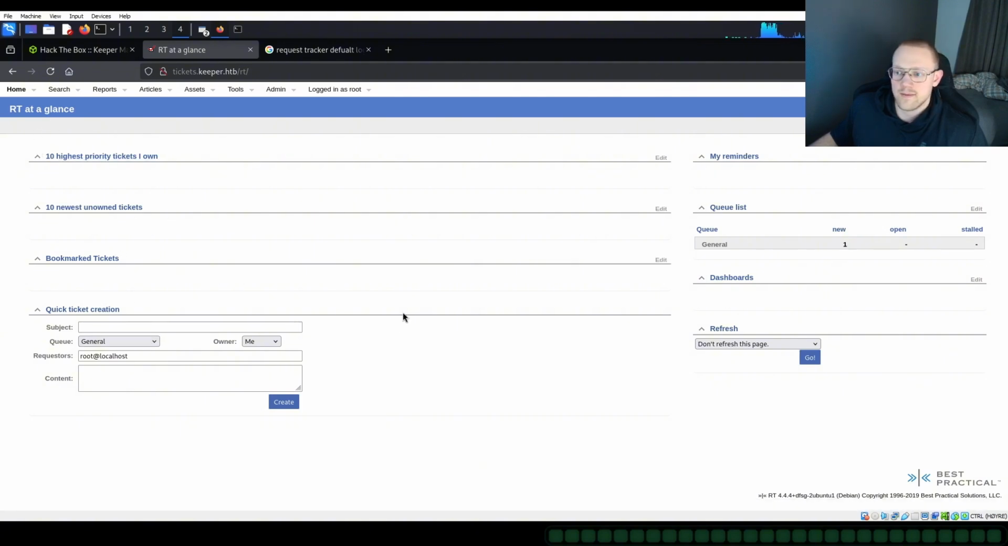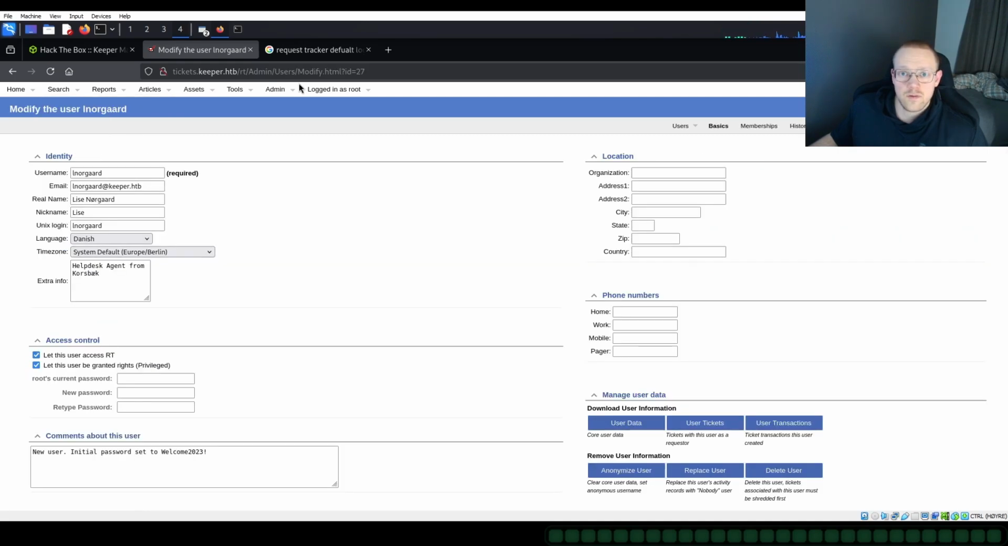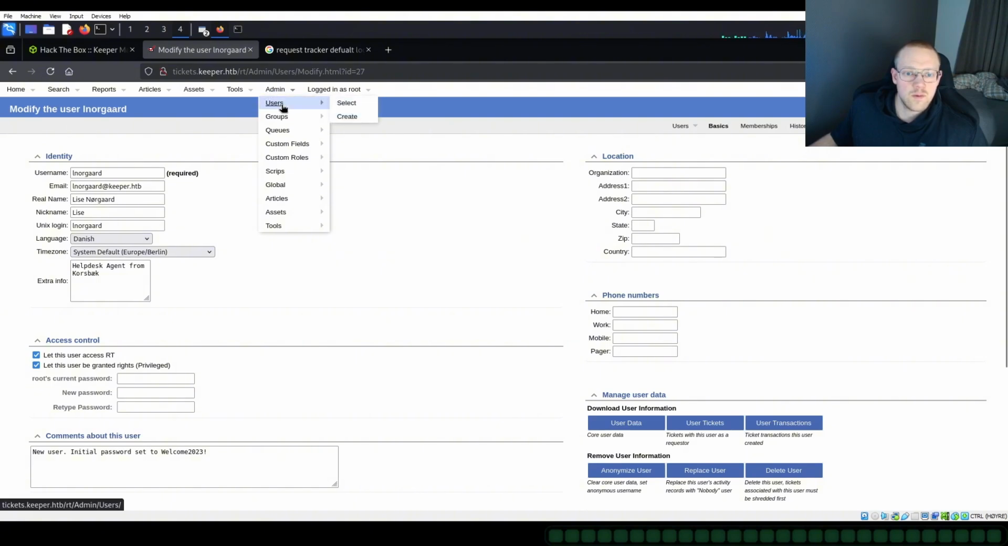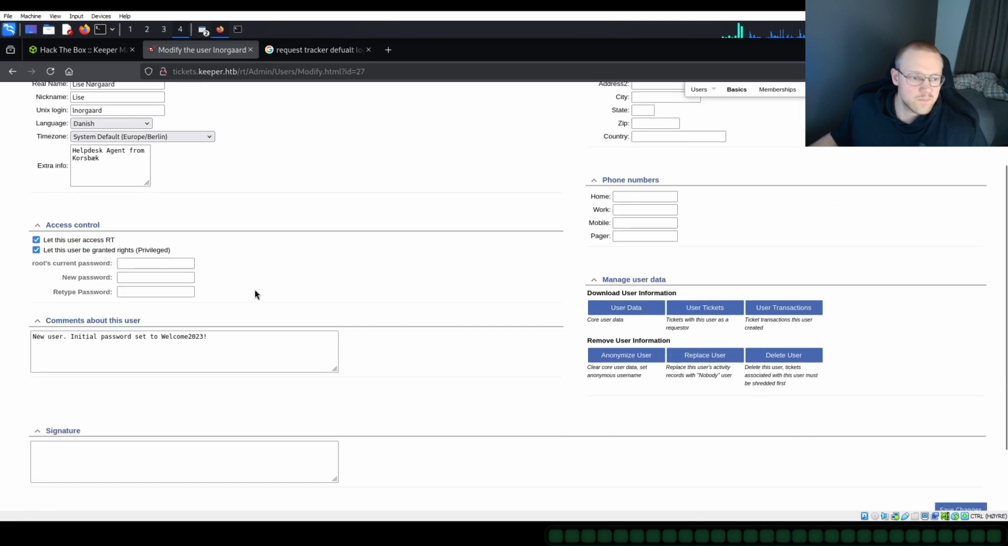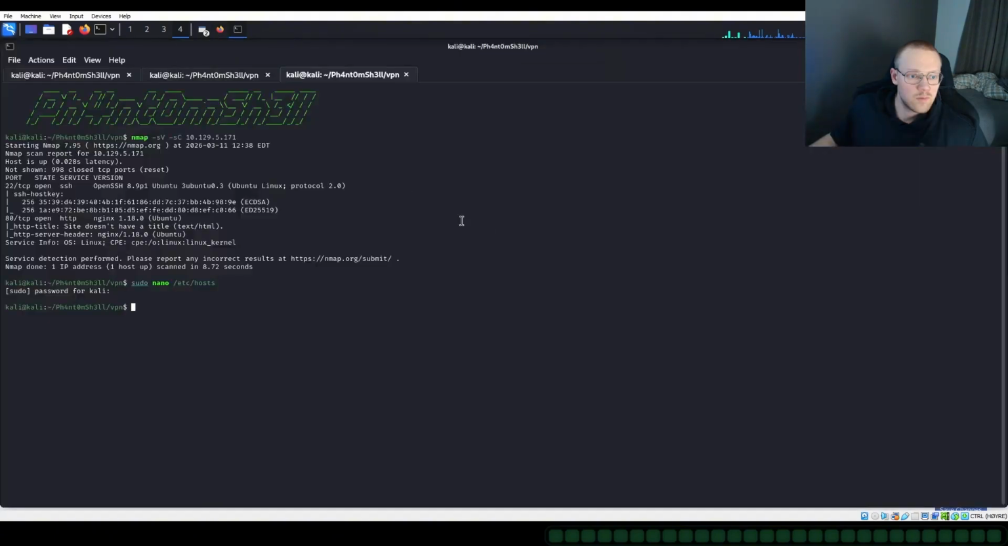Now let's see. Looks like some basic ticketing system. So we'll click around a little bit. I'm kind of doing it raw, so I'll come back when I find something interesting. Okay, so I found some default credentials, right? What I did here is I went on admin, users, and then you see there's two different users. So we can click on this, and we see a comment about this user: new user, initial password set to welcome 2003. So we can try to SSH in.